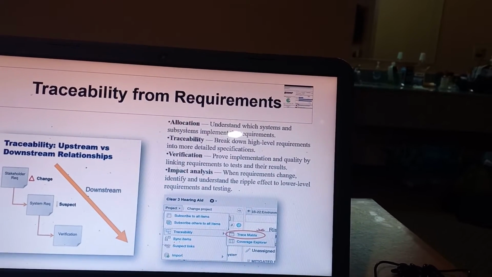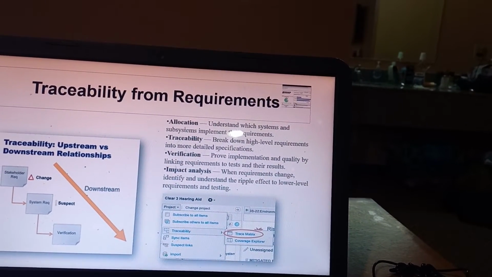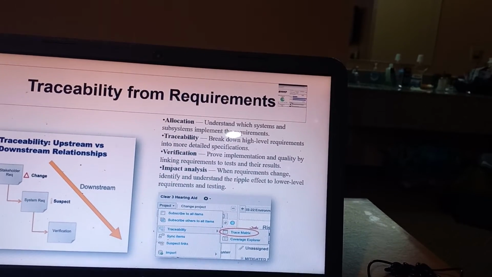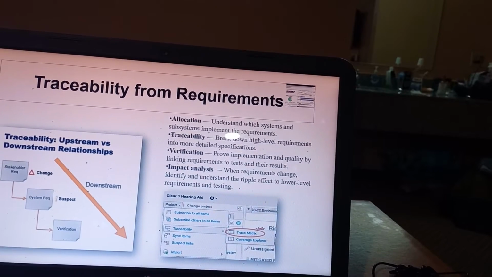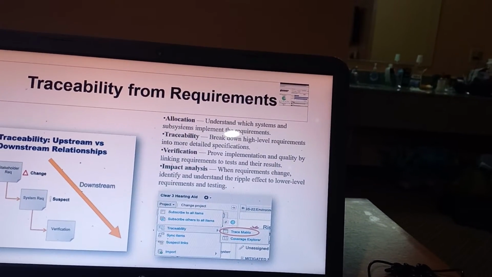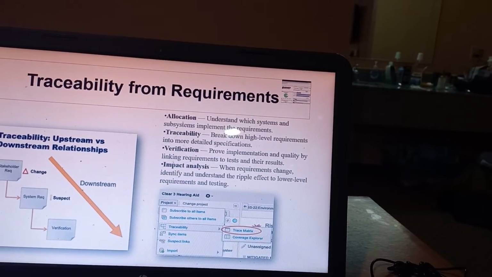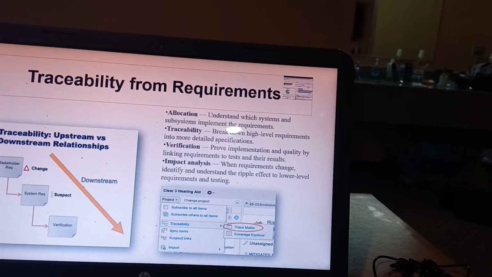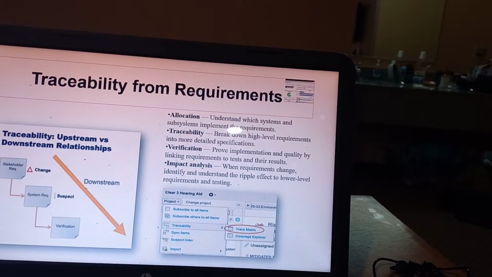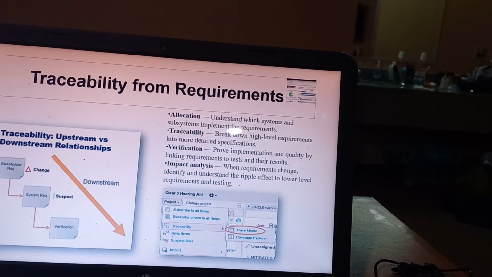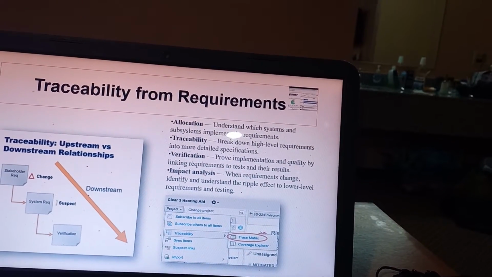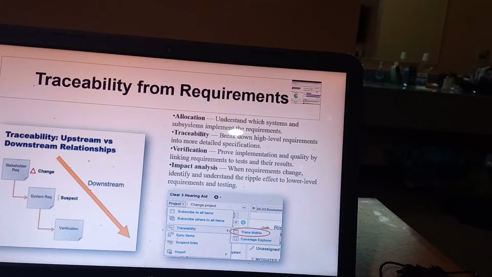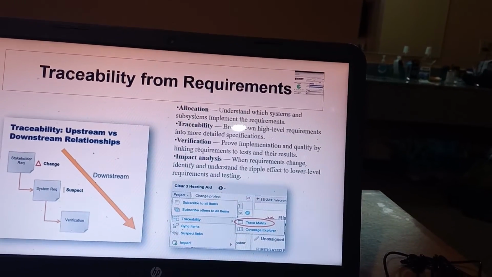The impact analysis. When requirements change, you want to identify the ripple effects of that change on the low level requirements and testing. This actually produces what is known as a trace matrix, and it shows the impacts of any changes for those requirements. It traces that requirement back to a feature that a user mentioned in an interview or information gathering, and traces it back to that specific requirement.